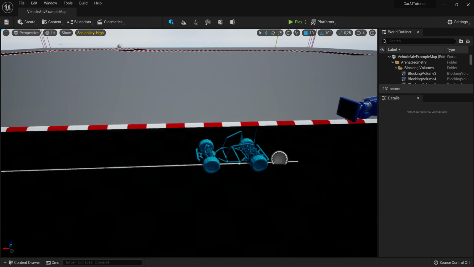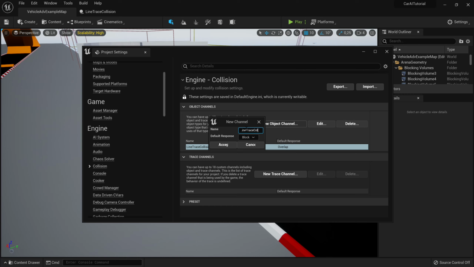We should go to our vehicle advanced example map, go to edit, go to project settings, and then go to collision under engine, and we should create a new object channel. The reason I have an object channel here is because I tested a bit. You shouldn't have one, so just create a new object channel. Go here to name. This will be line trace collision, and then the default response should be overlap, and you can just sign. It told me duplicate name found because I created one, but yours should still be fine.